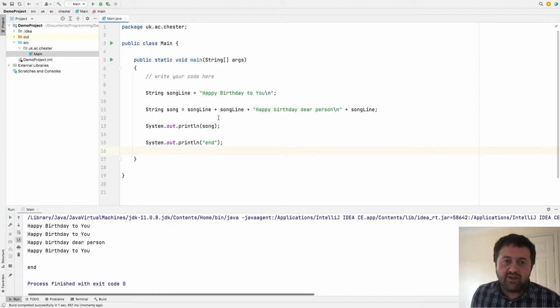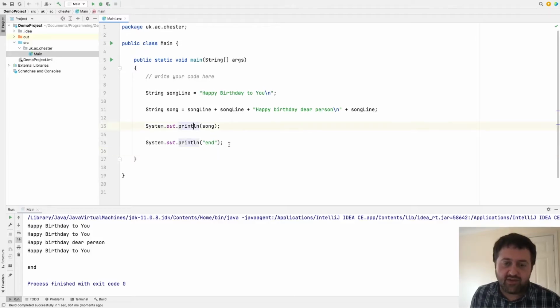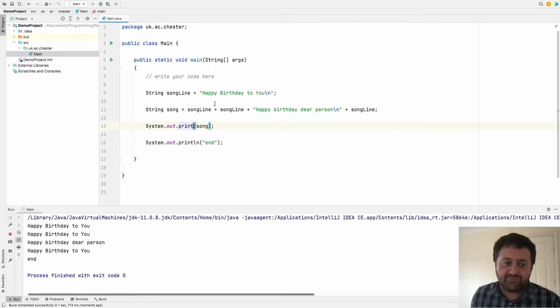Okay, so we're obviously happy that this has a line at the end of it because it's a song, but if we don't want an extra line, what we can do is use the print statement instead of the print line statement. Let's just run that again and see the difference. Okay, so we can now see that that is working.